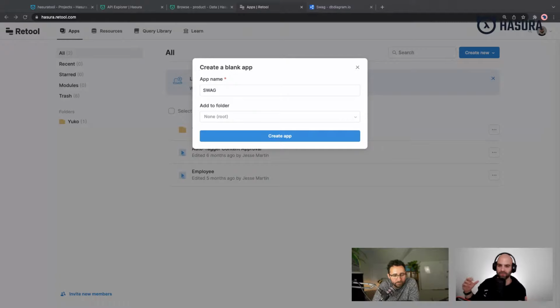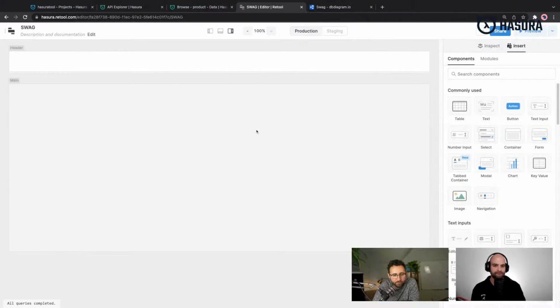Retool also has utilities for that, putting it inside of Hasura. And now we're going to try and build an interface to handle those orders from the Retool side. So we'll create a new app here. And so we've got a really blank canvas here. Why don't you tell me what you would suggest that I do as the first step?